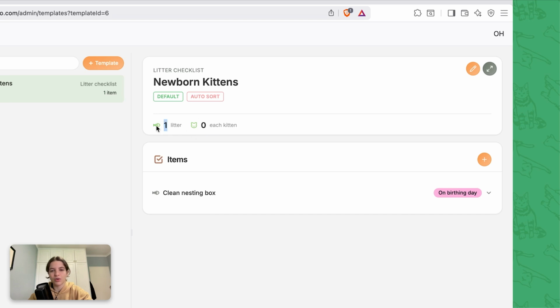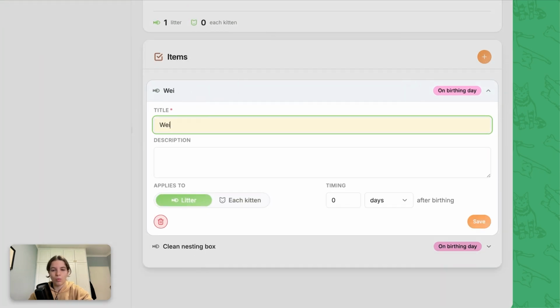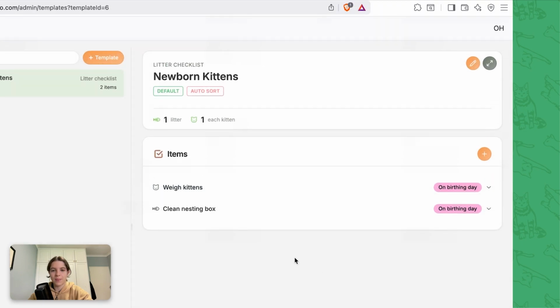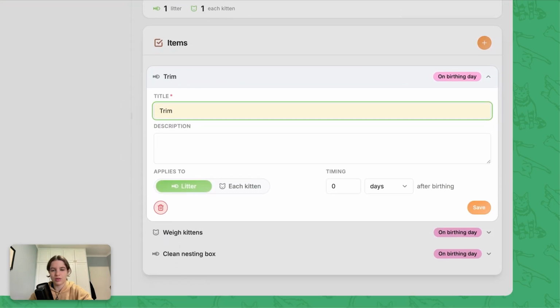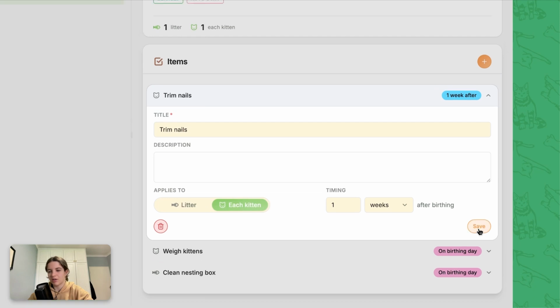What these two numbers refer to is how many items in your checklist you have that apply either to the litter as a whole or to individual kittens. Let's add another one. I'm going to say weigh kittens. And that is going to apply to each kitten on birthing day. Save. Okay, now we have weigh kittens, and you can see now we have one item that applies to each kitten. Let's add another one. Trim nails, let's say 1 week after birthing. That applies to each kitten. I'm going to go ahead and say save.